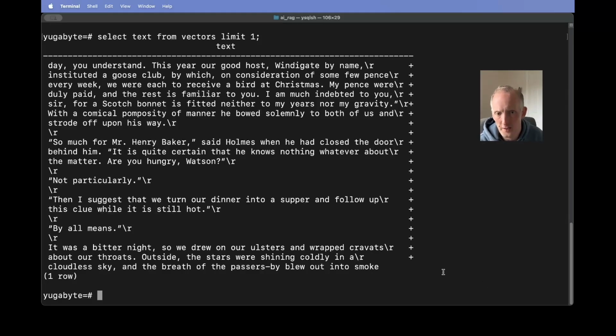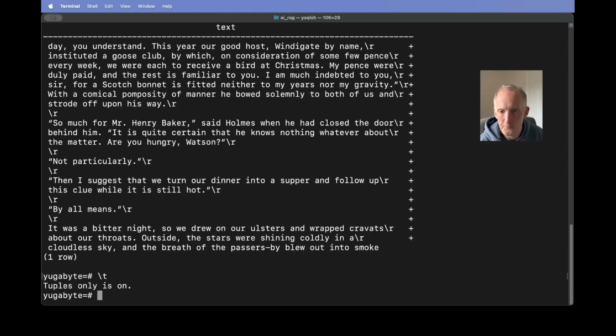And just before I show the vectors, because they are quite lengthy and it's difficult to see them on the screen, I'm just going to switch tuple mode on so that we only see the value of the vectors, the embeddings if you like, rather than the column header, otherwise it doesn't fit on the screen very well. So let me just select embedding from vectors.